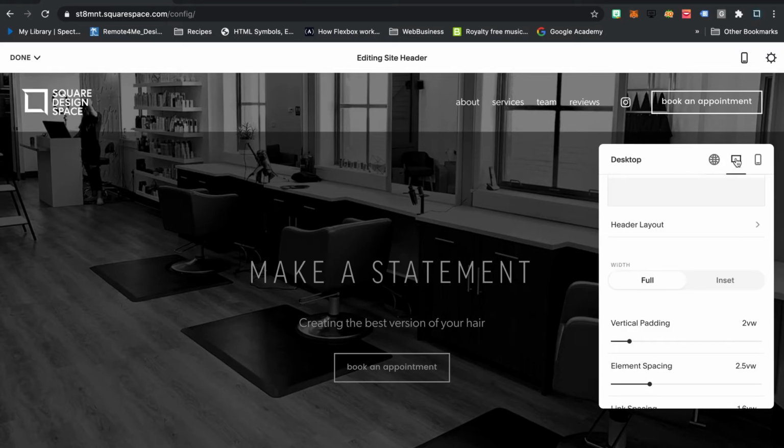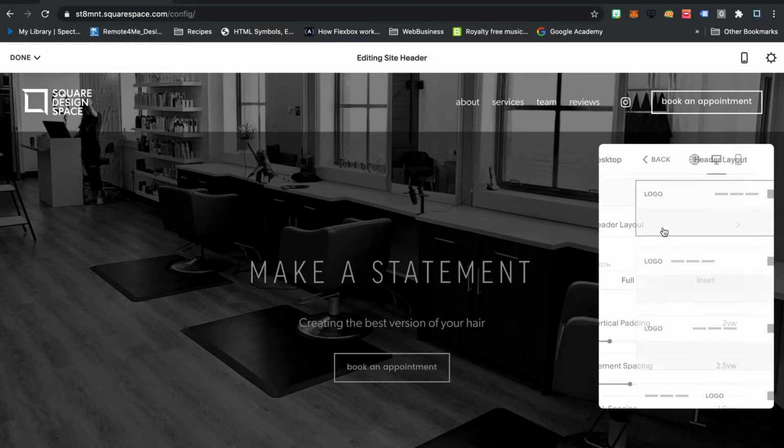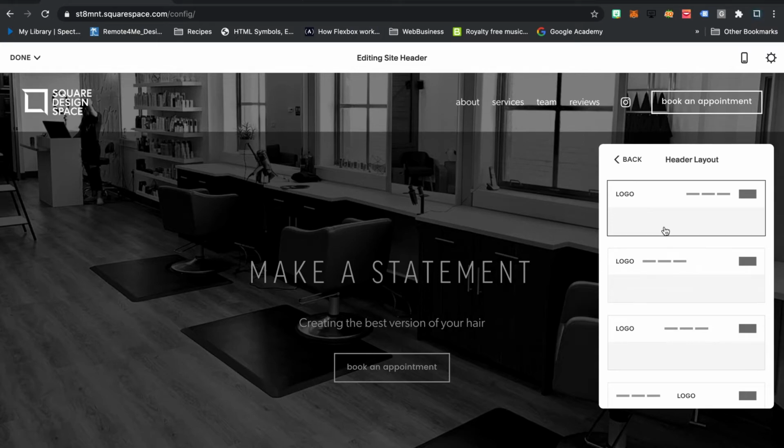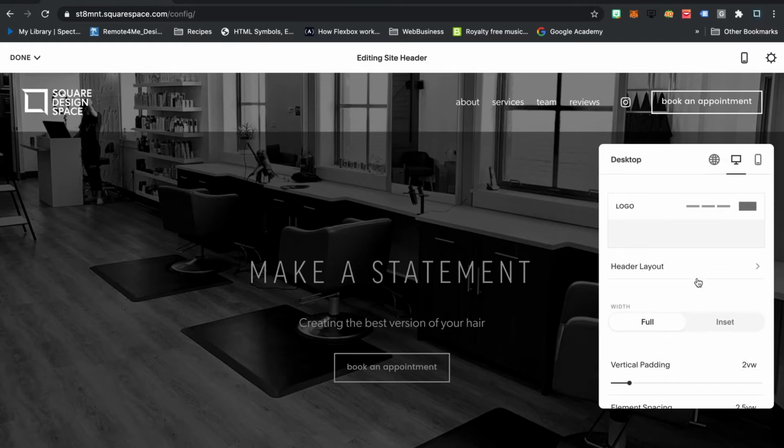If you click on desktop, now we have header layout available. So let's click on that. And you can see here we have different options for how to lay out the header. This is only applying to the desktop version of the site. And if you click them, you can see how everything quickly changes. So I like where I have it now, but that's how you change the layout for your desktop header.